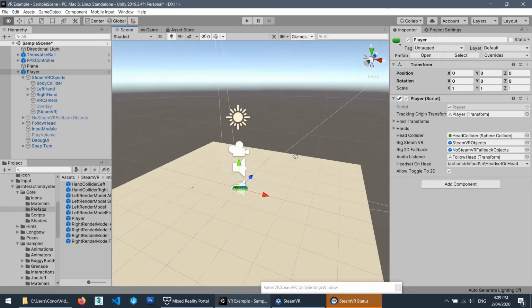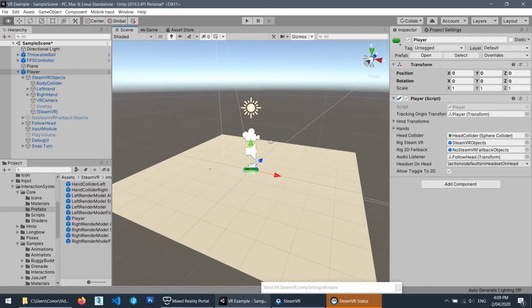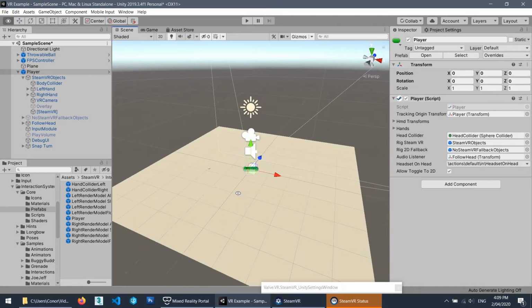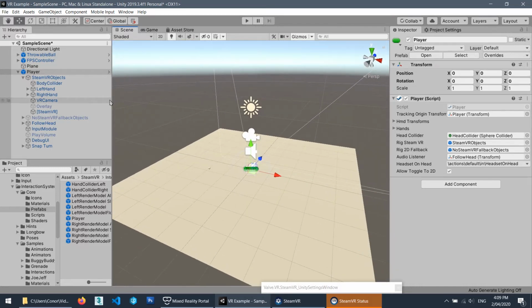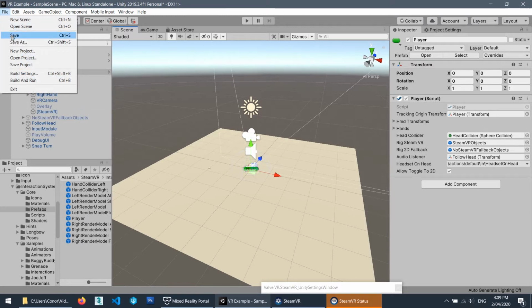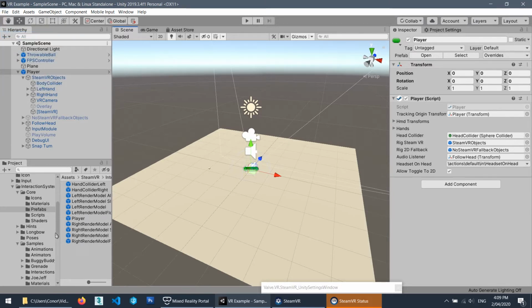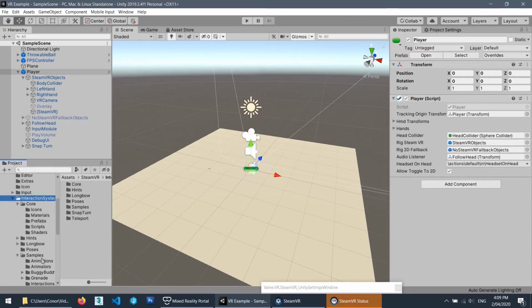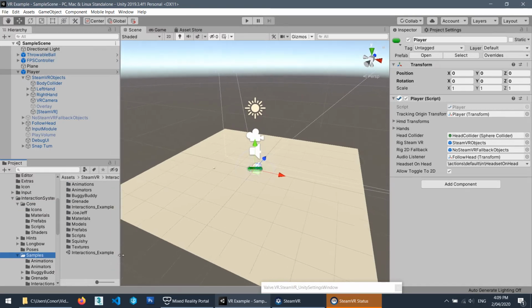We would like to be able to teleport around in the scene, so we'll need to get a teleportation zone. Now, as far as I know, Valve don't provide you with a prefab for this, so we're going to copy one out of the sample scene. So let's save this scene. Let's go to Valve's interaction system, samples, and this scene here, interactions example.